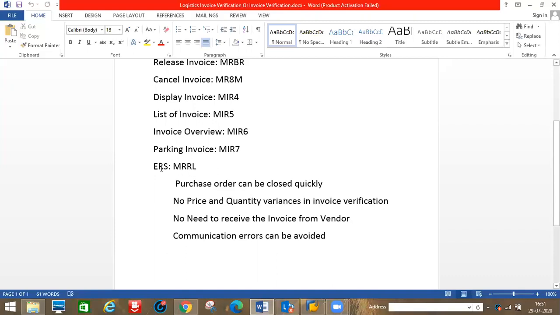Then in interviews they will ask what the benefit of ERS is. If we set ERS in the system, what is the benefit? We can say these points. First, the purchase order can be closed quickly. That means once the payment is done and you get confirmation from the finance team, we can close the PO.